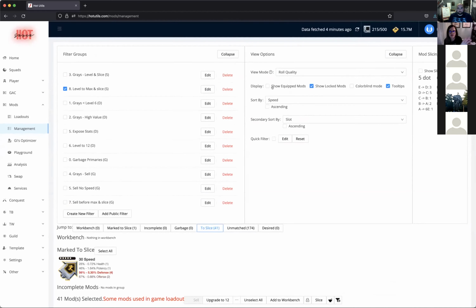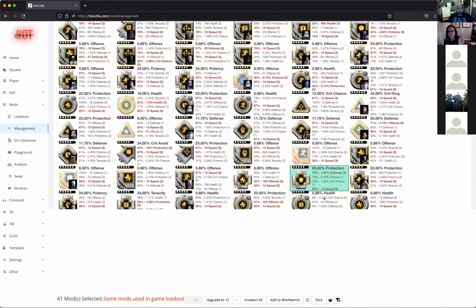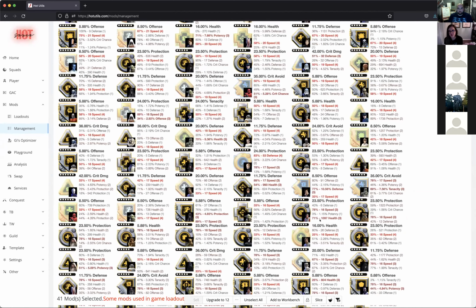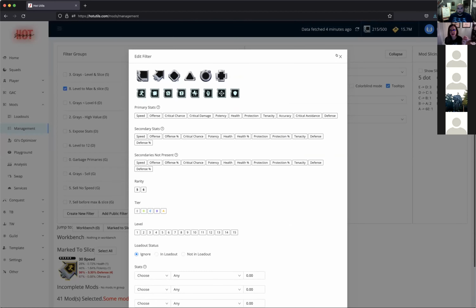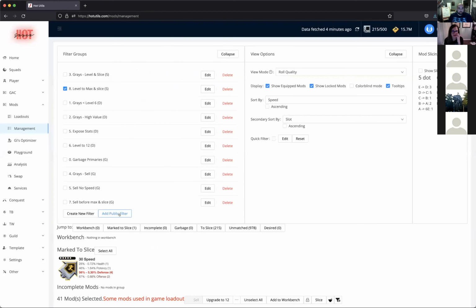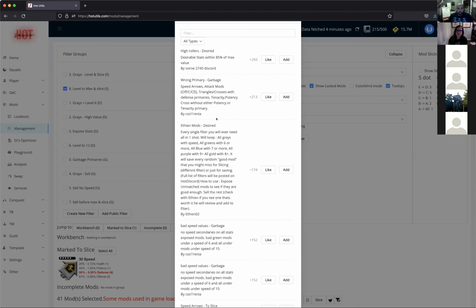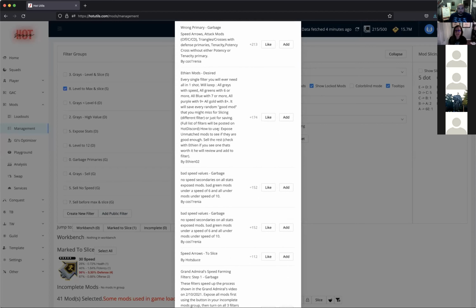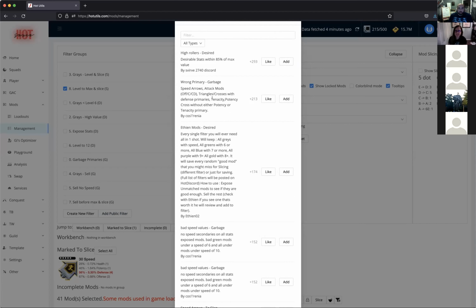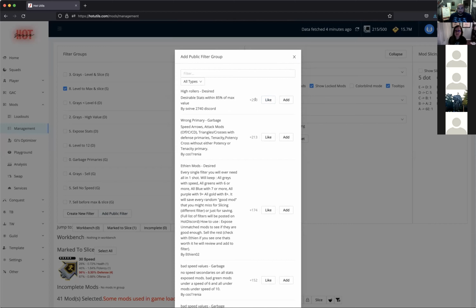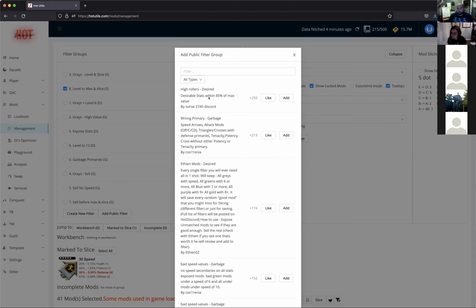I know you have your own filters. I think if people don't want to do that, you can just go in, find a public filter and use that for your mods. You don't have to make your own. They have all these public filters, and a lot of them are really good. I was using these for a long time. It sorts them by the number of likes they get, so it's going to put the most useful mods, according to the community, up at the top.